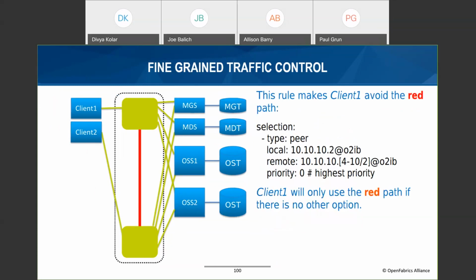Next slide, please. To avoid this, we can add a policy on client 1, which will help it avoid the red path completely. The policy here says that if you're going out of the 10.10.10.2 O2IB at O2IB NID, then make sure you only go to the servers which match the remote rule, or the server interfaces which match the remote rule. These are the 0.4, the 0.6, the 0.8, and the 0.10 NIDs. However, if one of these interfaces is not healthy, then select one of the other healthier interfaces. It is better to take a performance hit than to fail completely.